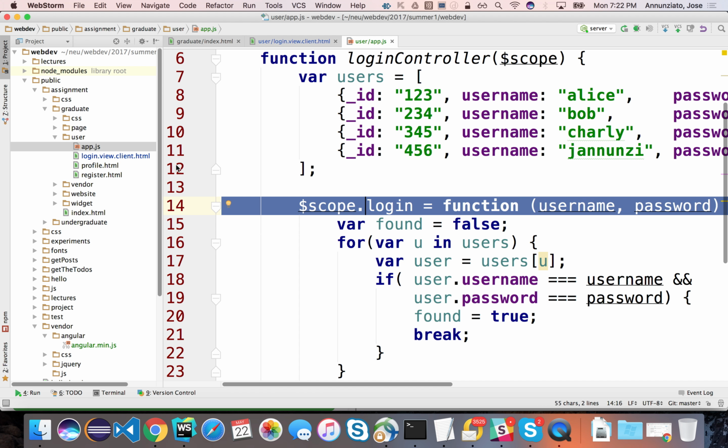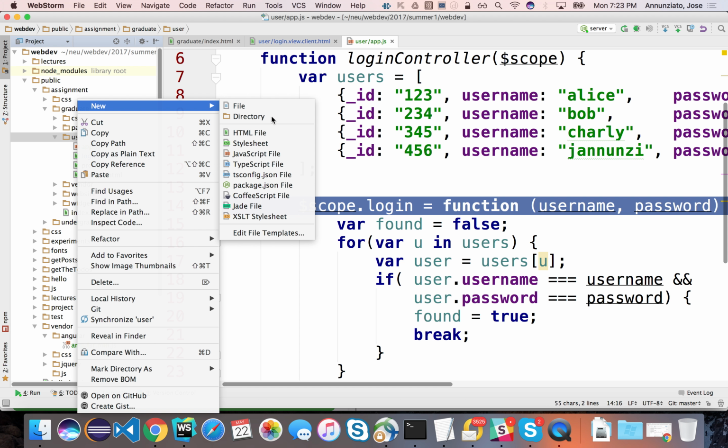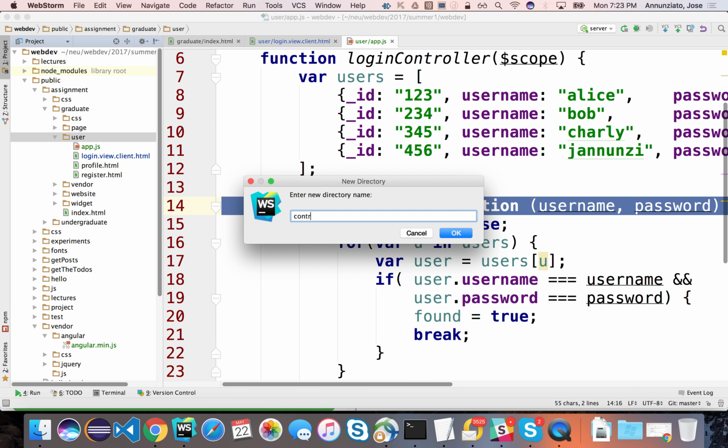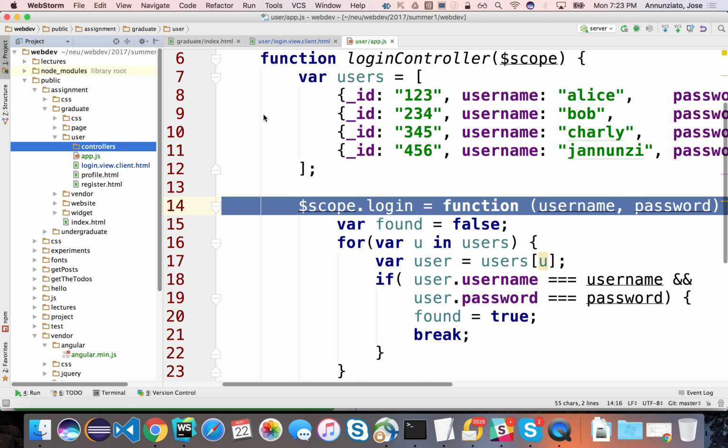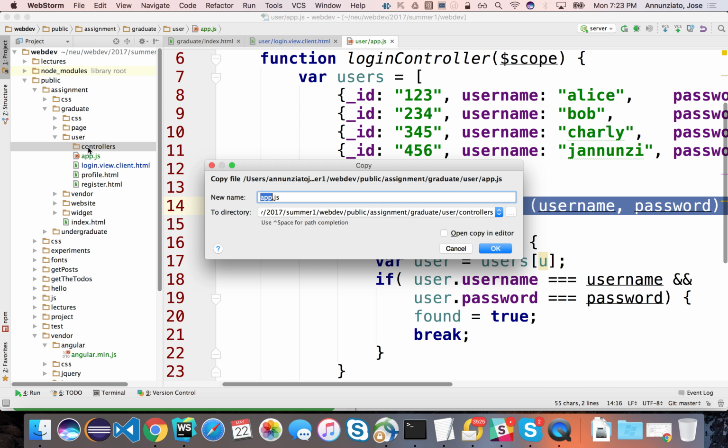So instead, we're going to grab this and copy it into its own directory. We're going to move this into its own controllers directory, because we're going to have not just one controller, but quite a few. We're going to grab app.js, move it in here, and call this the login.controller.view, meaning that this is an artifact that belongs to the browser.